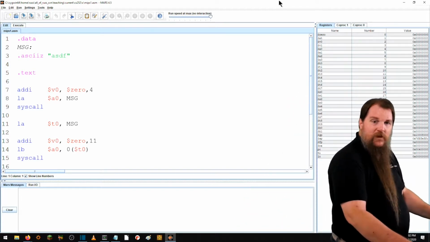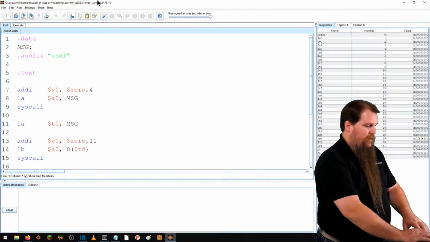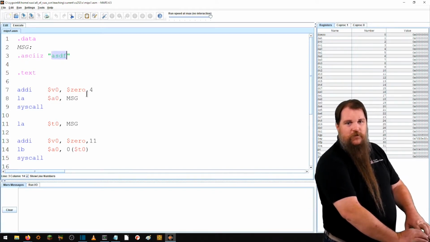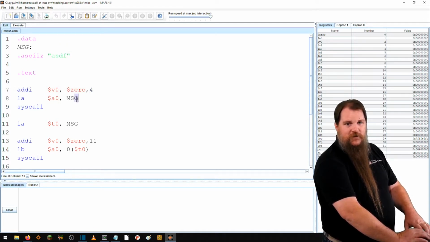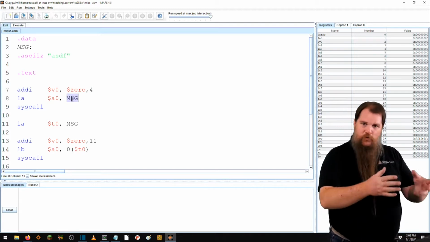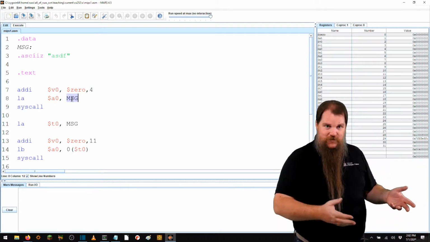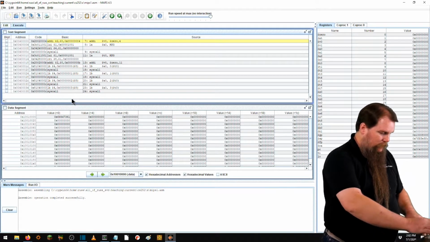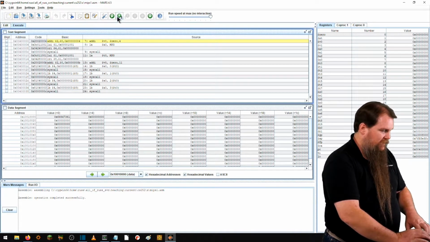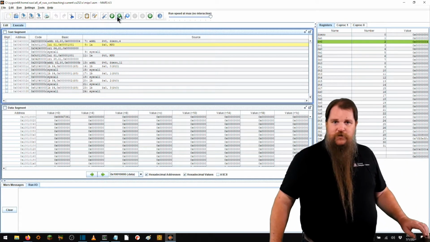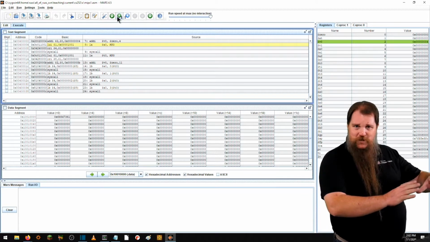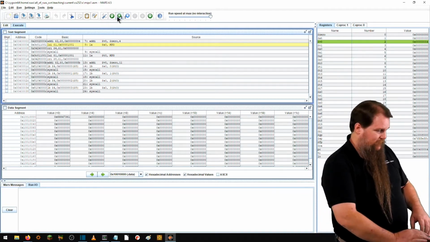Over here, I've set up a very simple little program. It has a 4-character string, and it's simply going to do a syscall 4, which of course is print string. The argument to syscall 4 is that you need the actual pointer to the buffer that contains the string. So we'll run this and see what happens. We'll step through this one thing at a time. We have an addi instruction. I apologize, this is so small. I was able to change the size of the editor, but not of this.